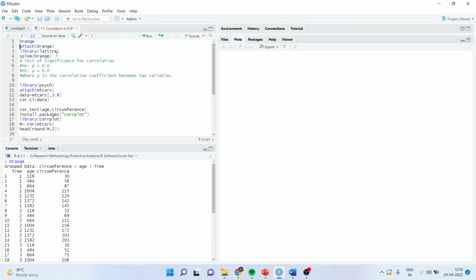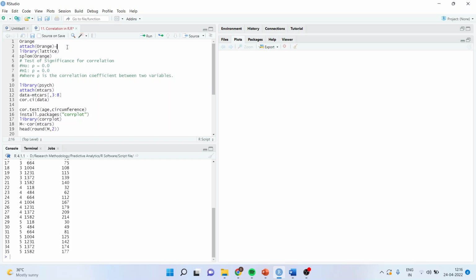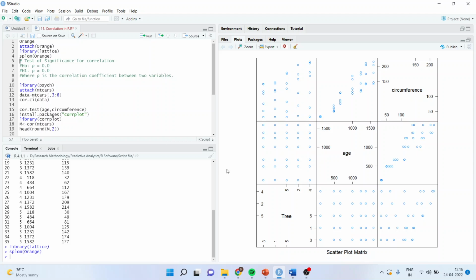So first we will attach orange. To make the command line, we'll make use of the command attach orange. Then we'll activate the file, that is library lattice. Then there is a command which is splom orange, which gives us a relationship between age and circumference. What is the full form of splom? It is a scatter plot matrix.